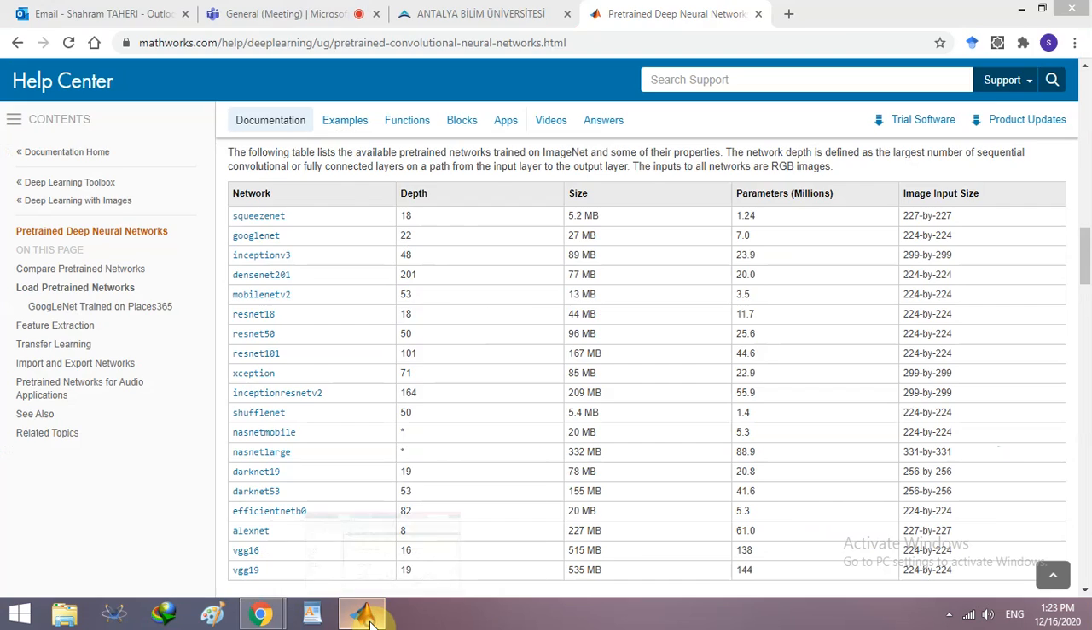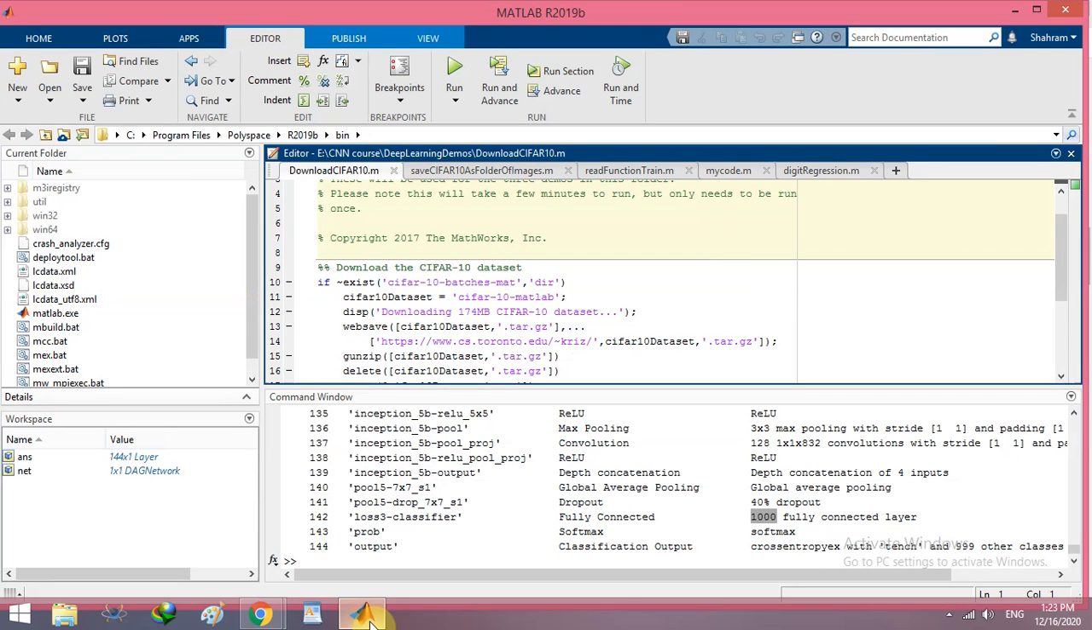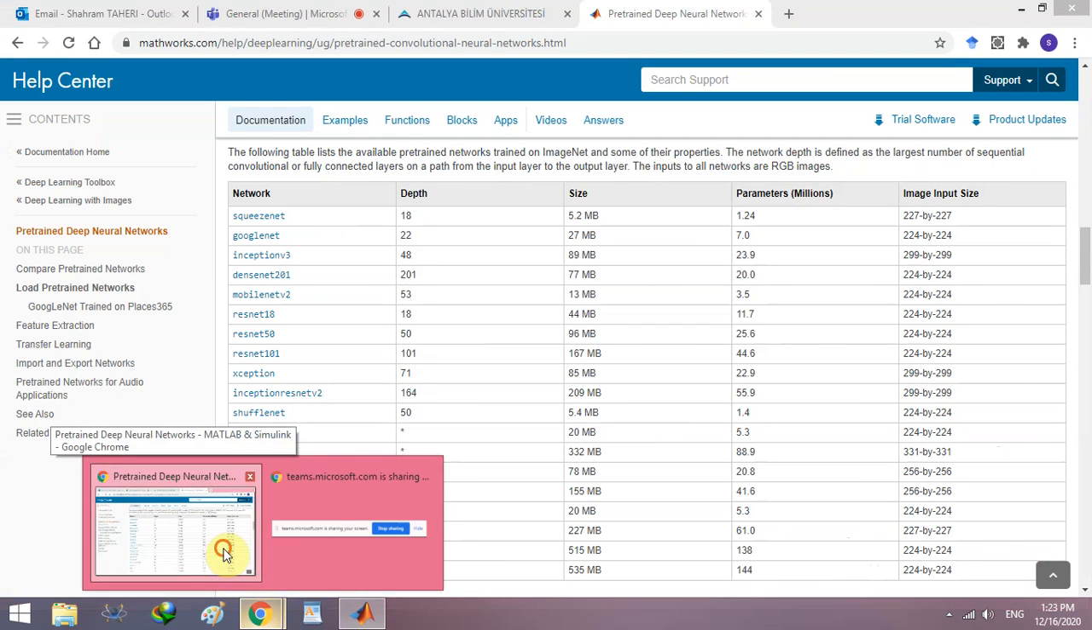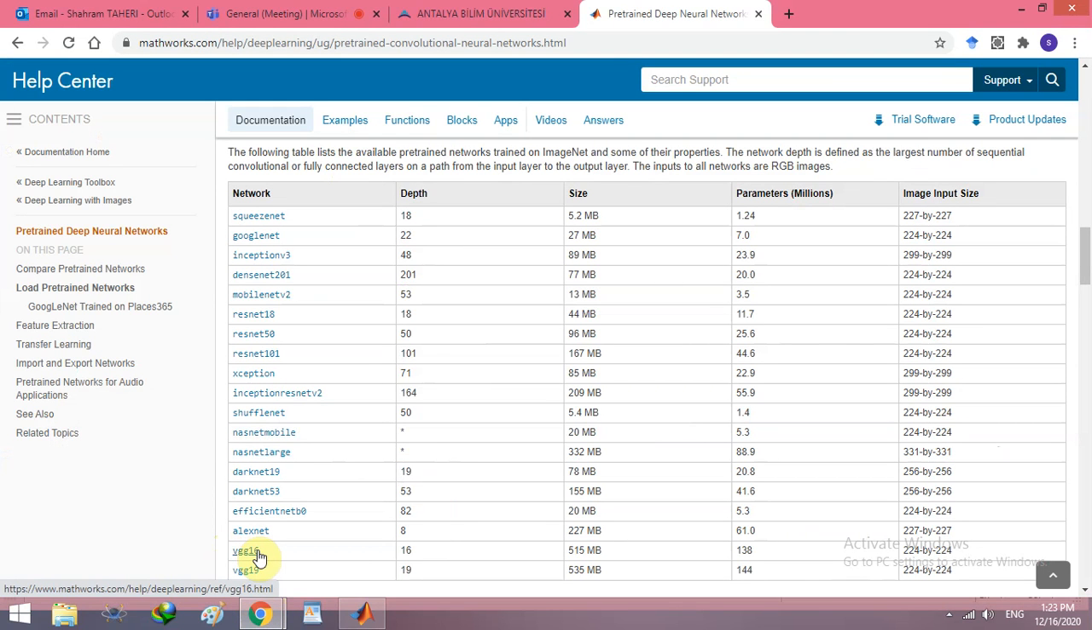So I did the ResNet 50 and compared that with the VGG16. VGG16 was almost 77%. The ResNet 50 was 82. So it's better. Yes, of course.